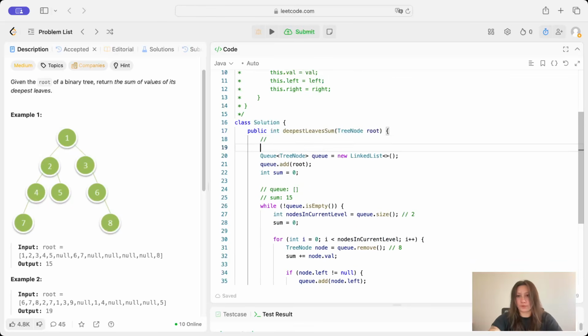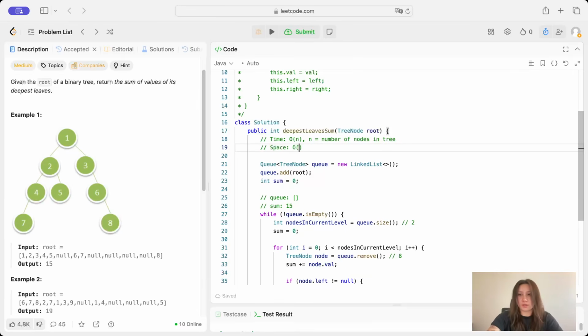And then for our time complexity, it's going to be O of n, where n is the number of nodes in the tree, because in pretty much any BFS and DFS, it's going to be O of n, because we need to visit every single node exactly once. And then our space complexity is O of n or O of w again, because it's just the number of nodes in the bottom layer, which is the width of the tree, or n divided by 2 in the worst case, depending on how you want to express it. So either of these are okay.